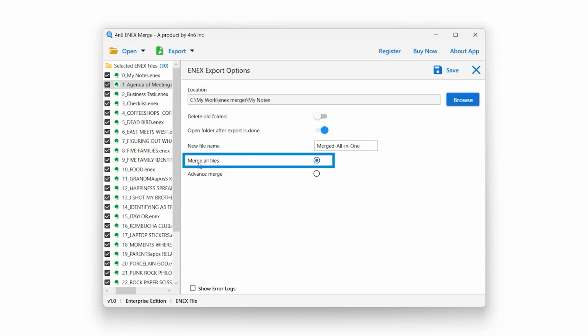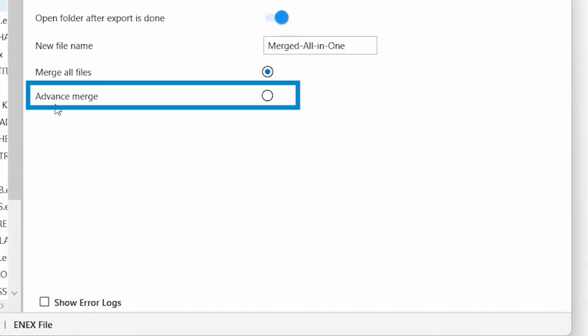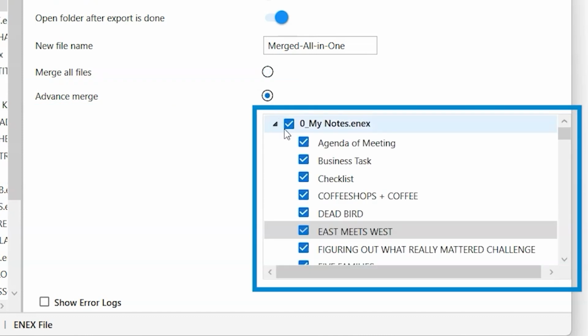Merge All Files option enables the user to include or exclude the selected ENEX notes. On the other hand, Advanced Merge option enables the user to selectively choose what contents within the selected ENEX note to be included or excluded before merging them. Check or uncheck the checkbox available next to the selected ENEX notes.